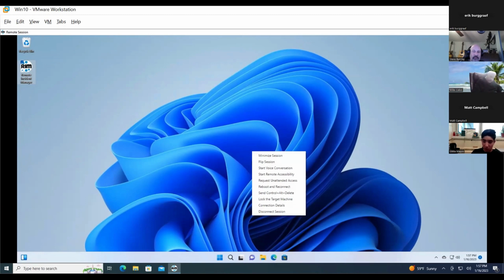Menu selected, sub-menu. And now I can start arrowing through this menu. Minimize session M1 of 10. And I'll discuss more of these menu options later. For now, I'll just arrow down a few more times. Flip session F2 of 10. Start voice conversation V3 of 10. Start remote accessibility 4 of 10. There we go. And there is a hotkey for that within the menu. Once you open the menu, you can just use A to choose that option.